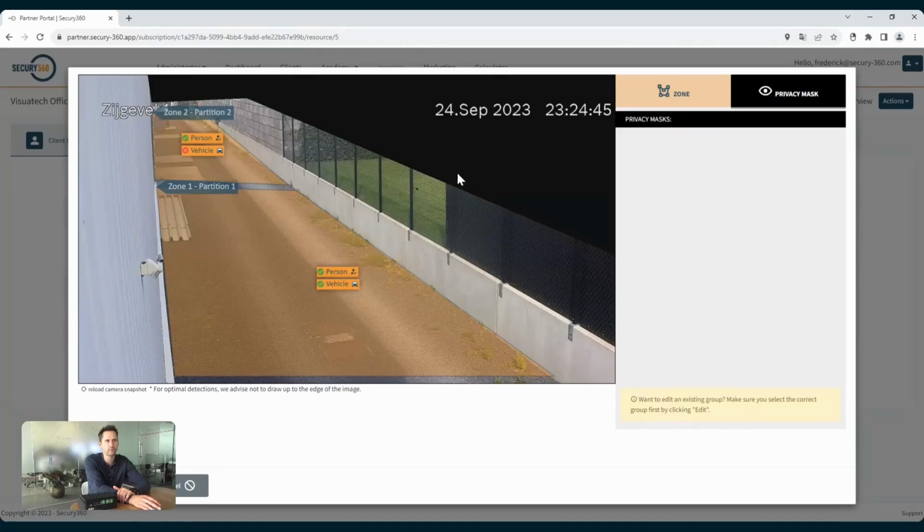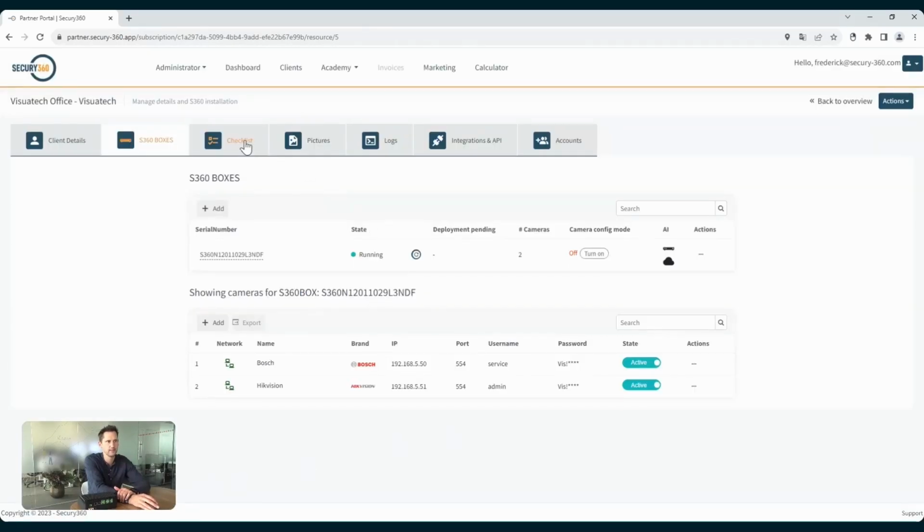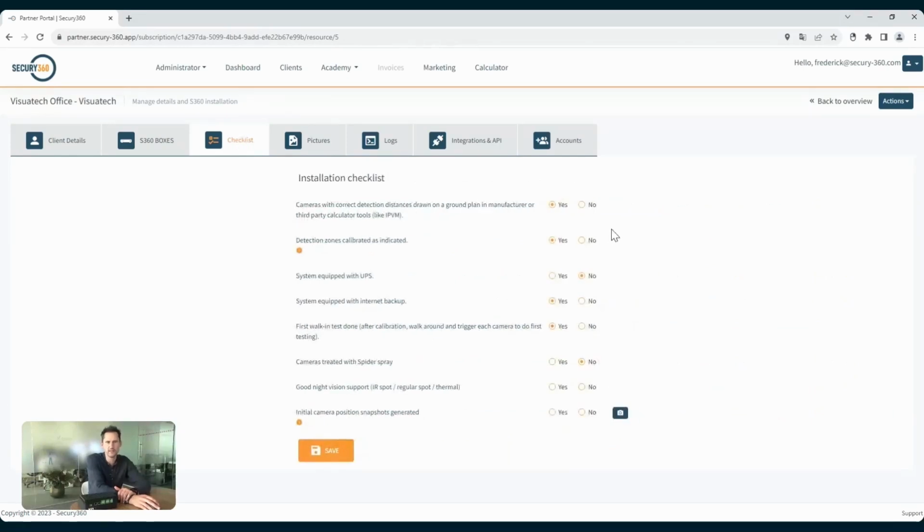You can also set different privacy masks. So the black area, do not film the neighbors, for example. You can just select it like this. Then we have a checklist. The checklist is purely internal so that the technicians don't forget anything. So a UPS, internet backup, walk-in tests, so different things. Enough night vision, of course, because if you don't have enough lighting from normal or infrared lighting, then it will not be detected, of course.